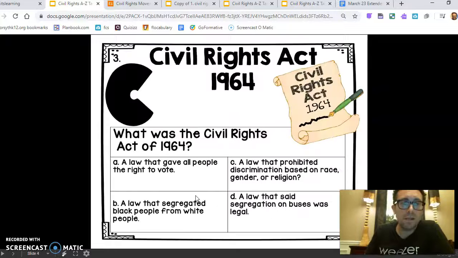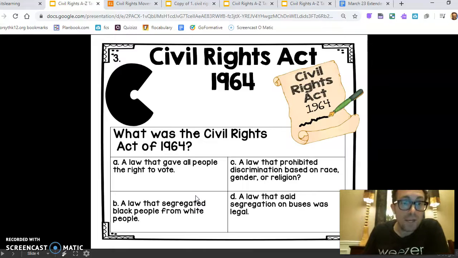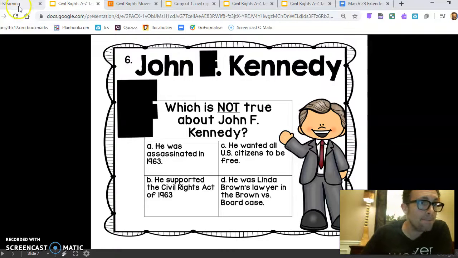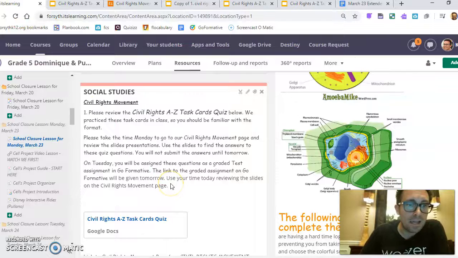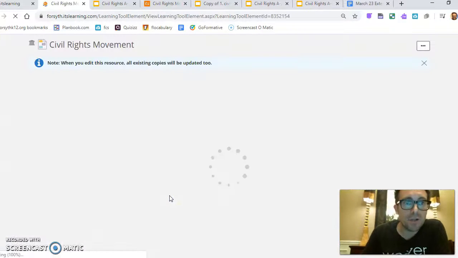Most of these you should have down by now, but it's been a long time. We've stretched this unit over several weeks, and so if you look at these, you're going to use these to review. And if you would, spend most of your time going here to this link to the Civil Rights Movement page.